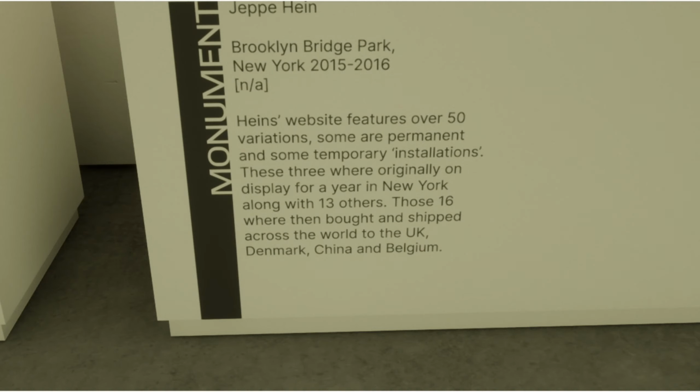50 variations, some are permanent and some temporary installations. These three were originally on display for a year in New York alongside 13 others. Sorry, I said the wrong word there, it's "were", W-E-R-E, and it's messing me up. Those 16 were then shipped across the world to the UK, Denmark, China, and Belgium.